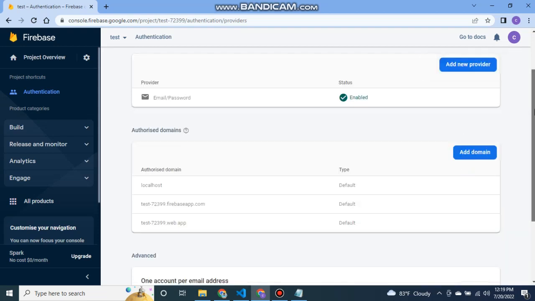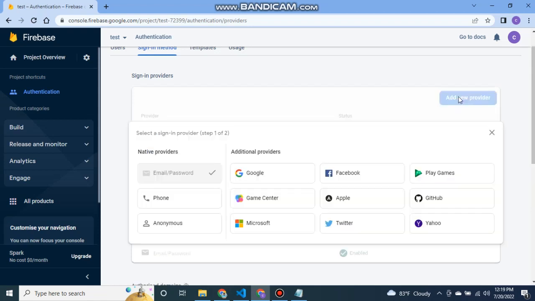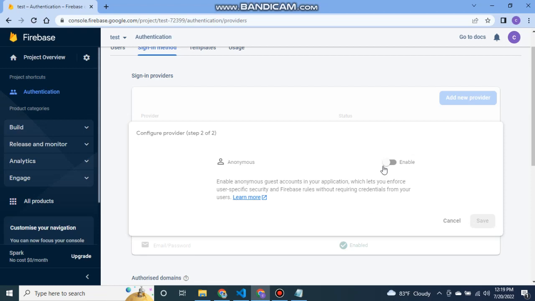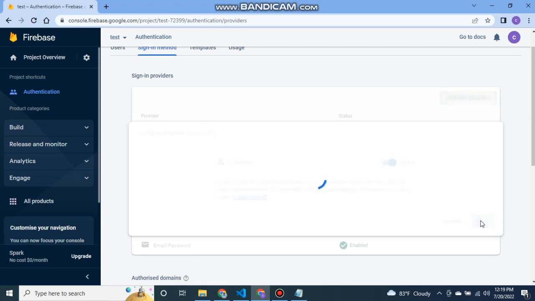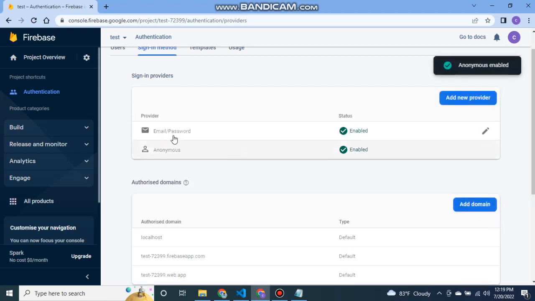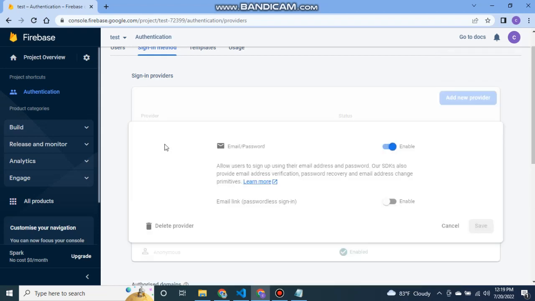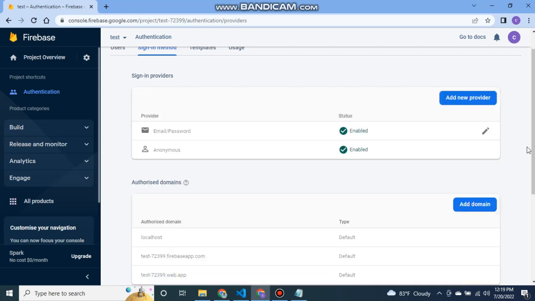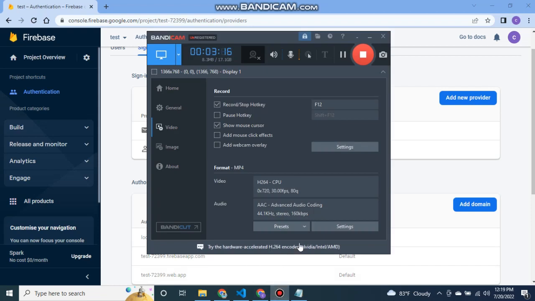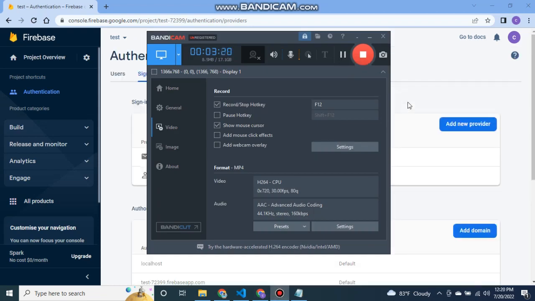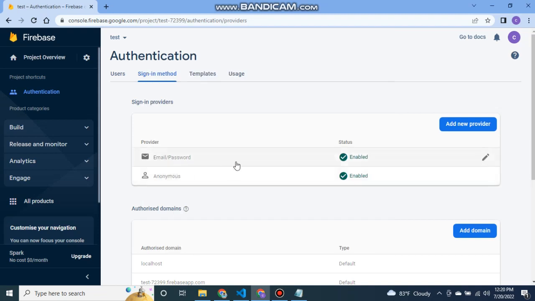Okay, add a new provider and also click Anonymous. Save. Now you can see that we have Email/Password enabled and Anonymous enabled.